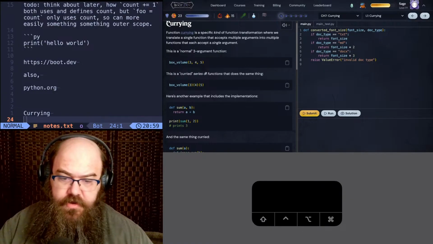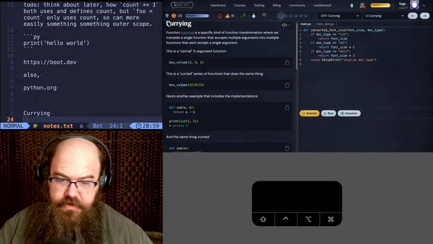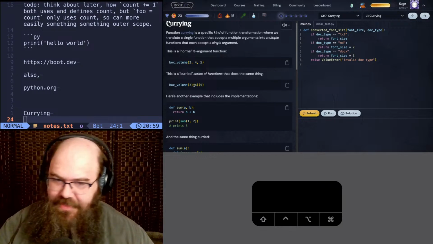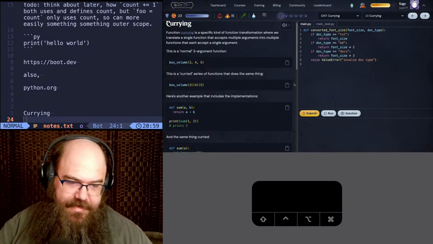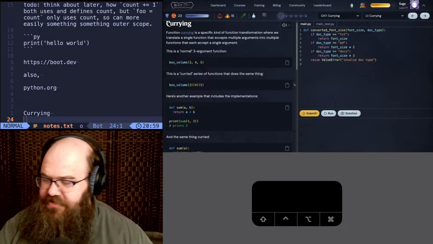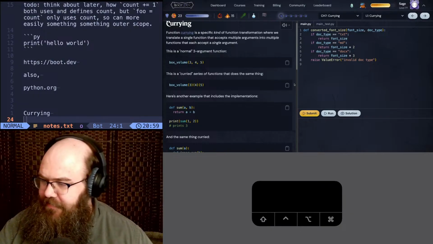This is a curried series of functions that do the same thing. Oh. Box volume. This expands my concept of what can be done with Python. It's like, so we're chaining functions. This is interesting. Maybe this goes back to where they said CSS is a chain of key and value.